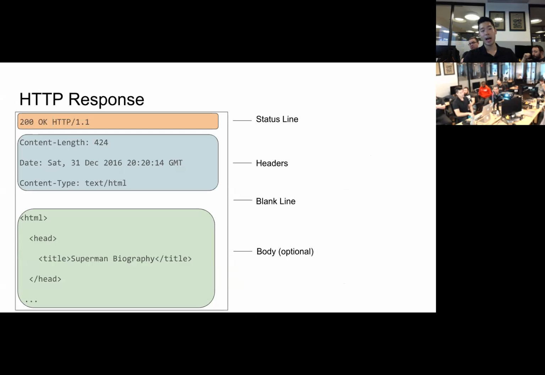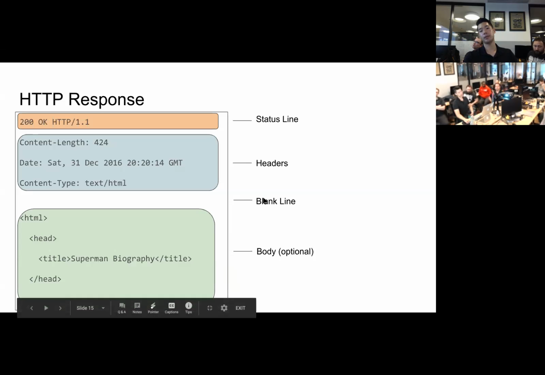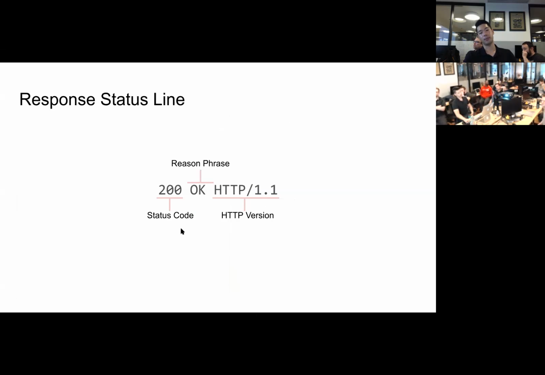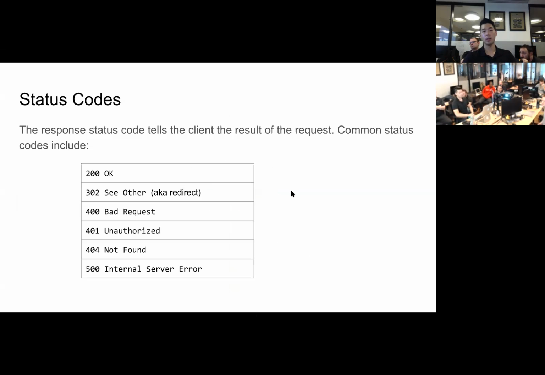So we talked about half of it, which is the HTTP request. And now we're going to talk about the HTTP response that comes back. It's built up of the status line, the headers, a blank line, and then an optional body. So let's talk about the status line first. We've got a code, a phrase, and the HTTP version. Again, it's always going to be 1.1 for our purposes here.